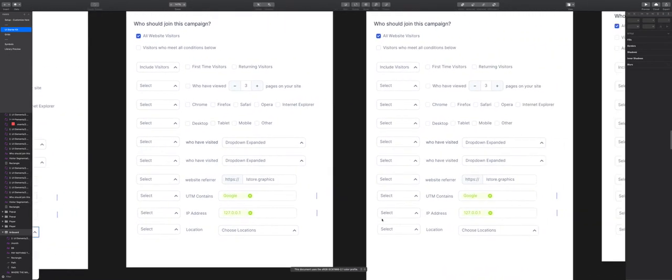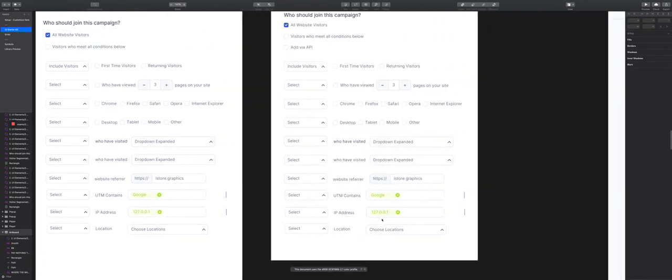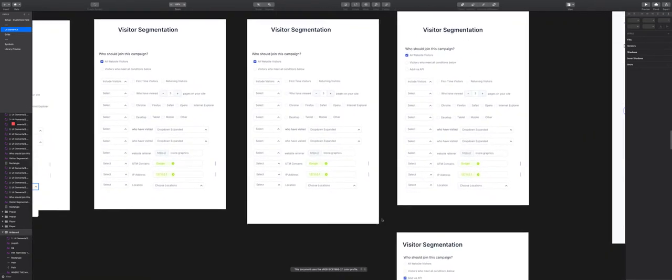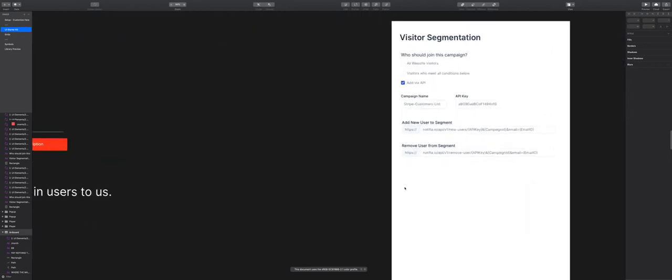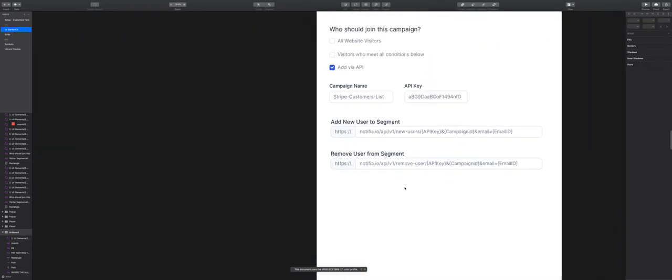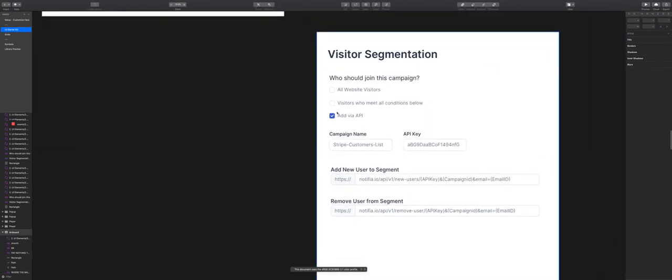So yeah, this is what the general interface will look like. And then I also want to share with you the second part that I'm even more interested in, where you'll have the ability to add via the API. This is the direction I've always wanted to take Notifier in. And yeah, we are pretty much there.